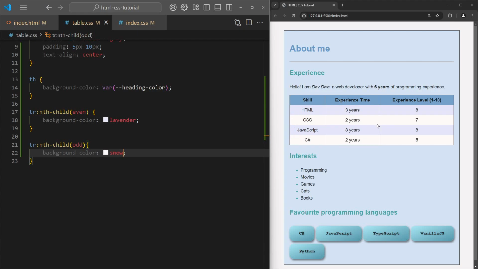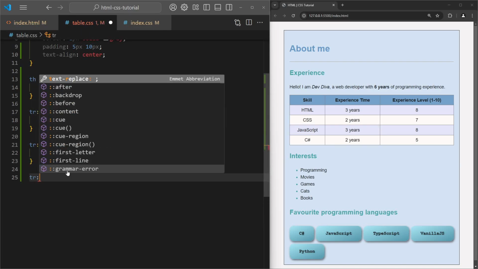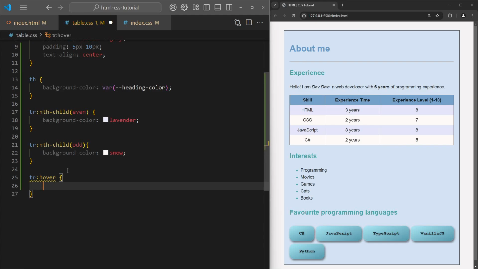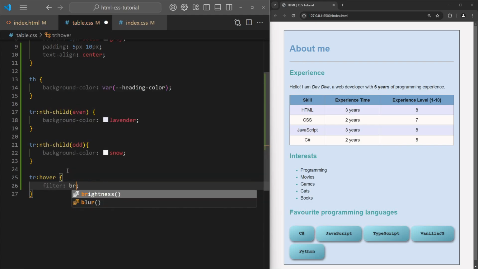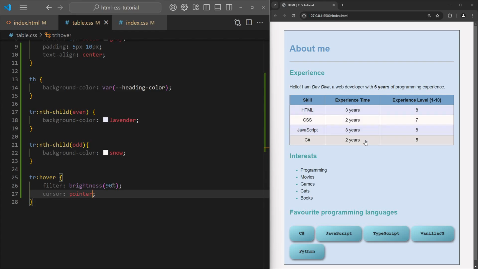Let's make the table more interactive by adding a hover effect. Table row, hover pseudo-class, filter, brightness 90%, will darken when hovered, and cursor pointer to indicate interactivity.